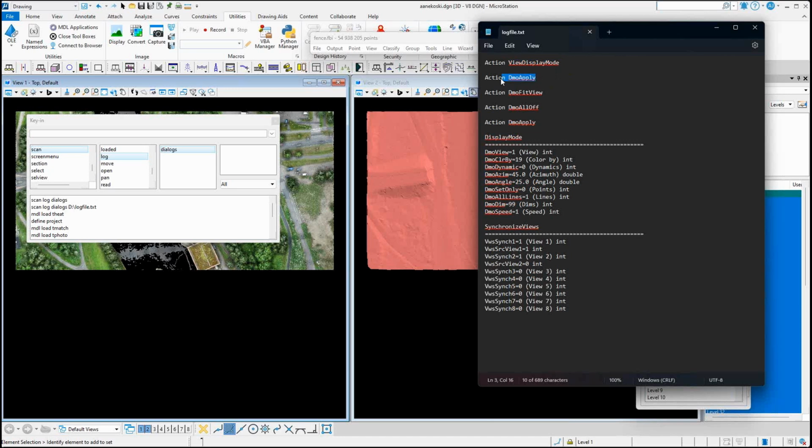So I have opened the display mode dialog. I have applied some settings, and then these were the settings I had visible in the display mode dialog when I closed the dialog. And then for synchronized views, these are the settings I applied when I closed the dialog.